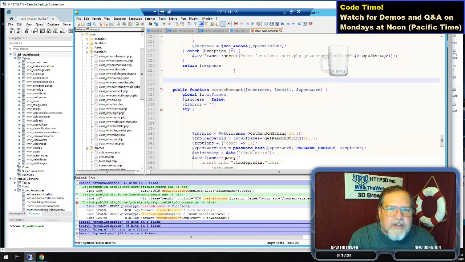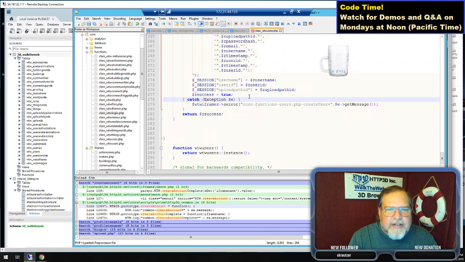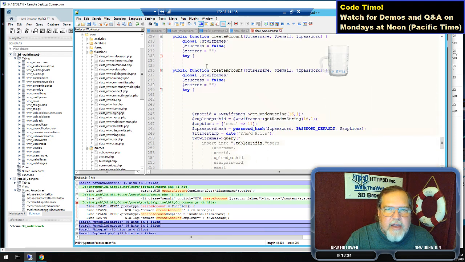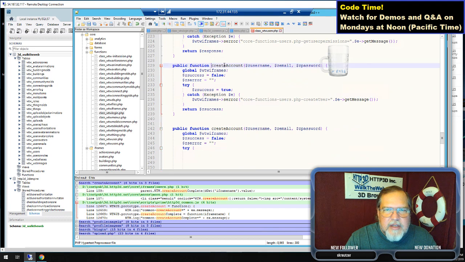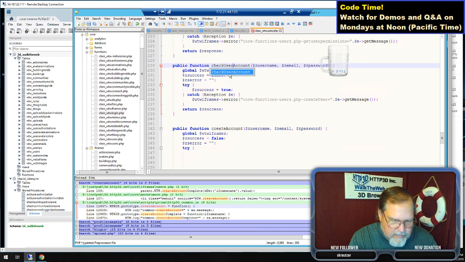So I'm going to create another function real quick. Like I said, I like to package all my functions nice and neat and clean. I'm going to put that here, and this one is going to be check username. Check username, we're going to be looking to see if there's a duplicate already in use.